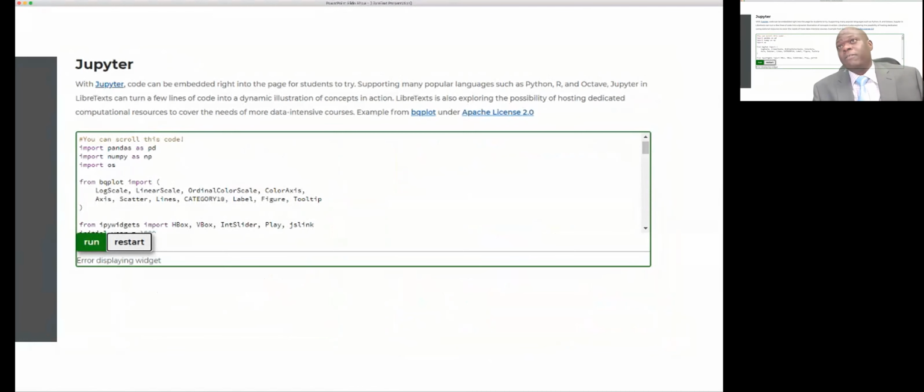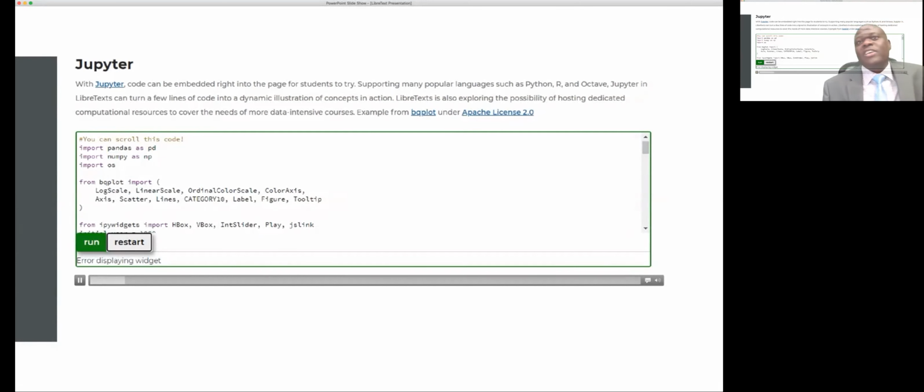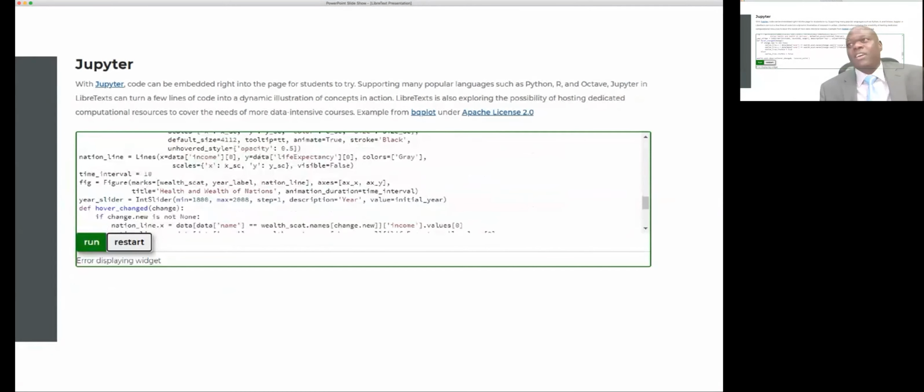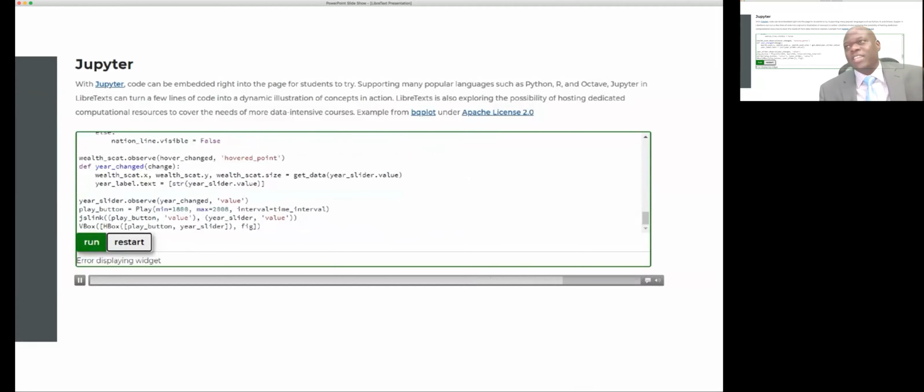Another interactive component of Libretexts is Jupyter. So for those teaching computational-based courses, Libretexts provides this powerful tool through which instructors can embed code directly into pages of their textbook for students to try. And currently, this platform supports popular languages like Python, R, Octave, and Jupyter. And as you can see here, you can embed some lines of code, and students can run a test right in the page of the textbook online to see the sample results. And Libretexts is working hard on the possibility of hosting dedicated computational resources to cover the needs of more data-intensive courses.